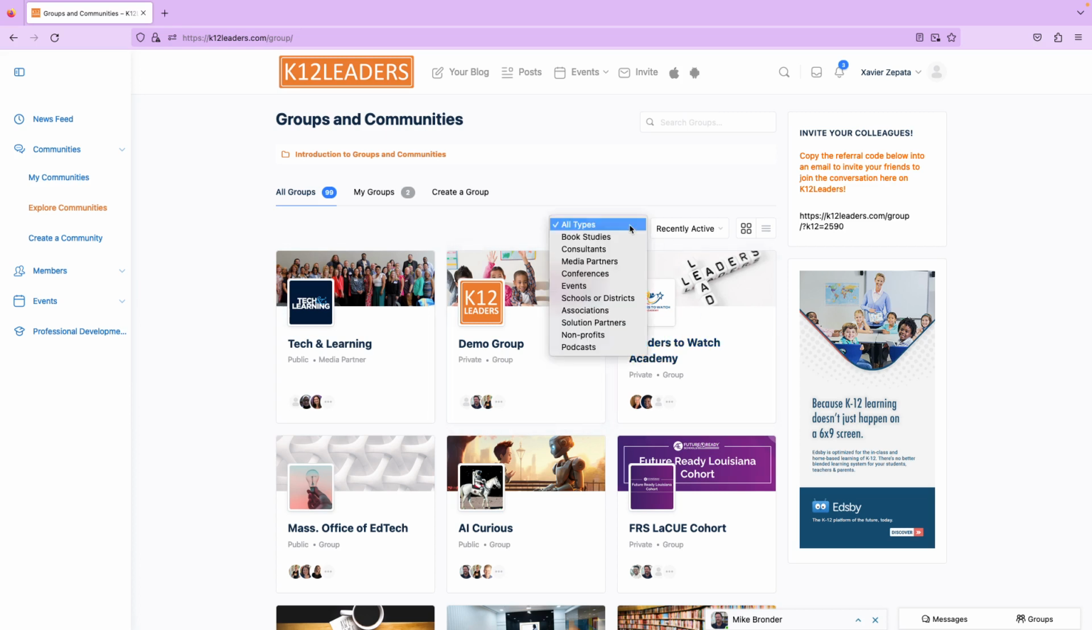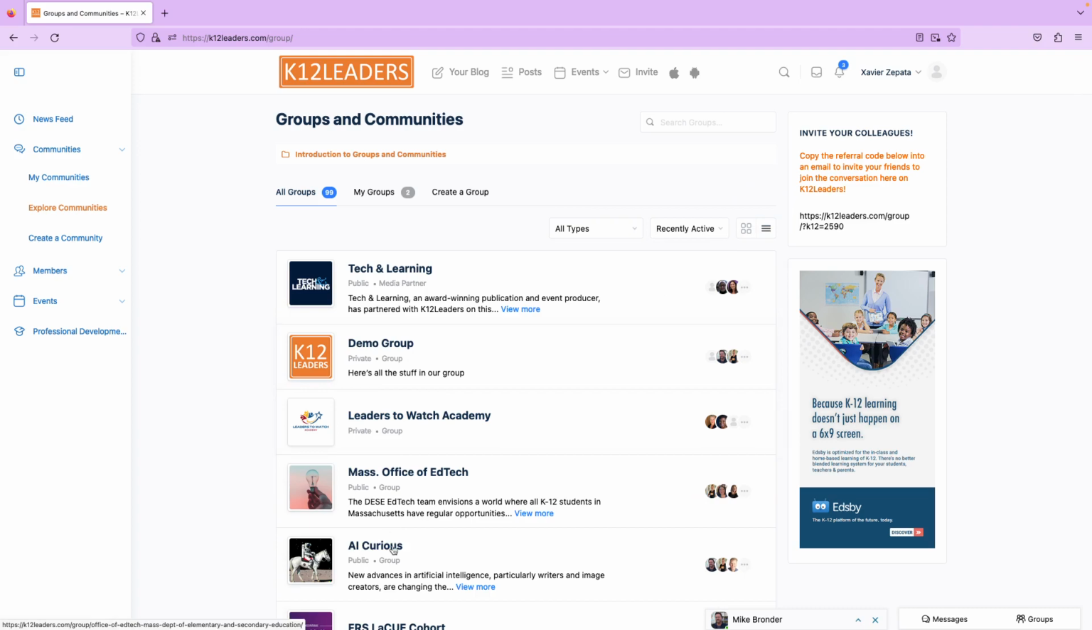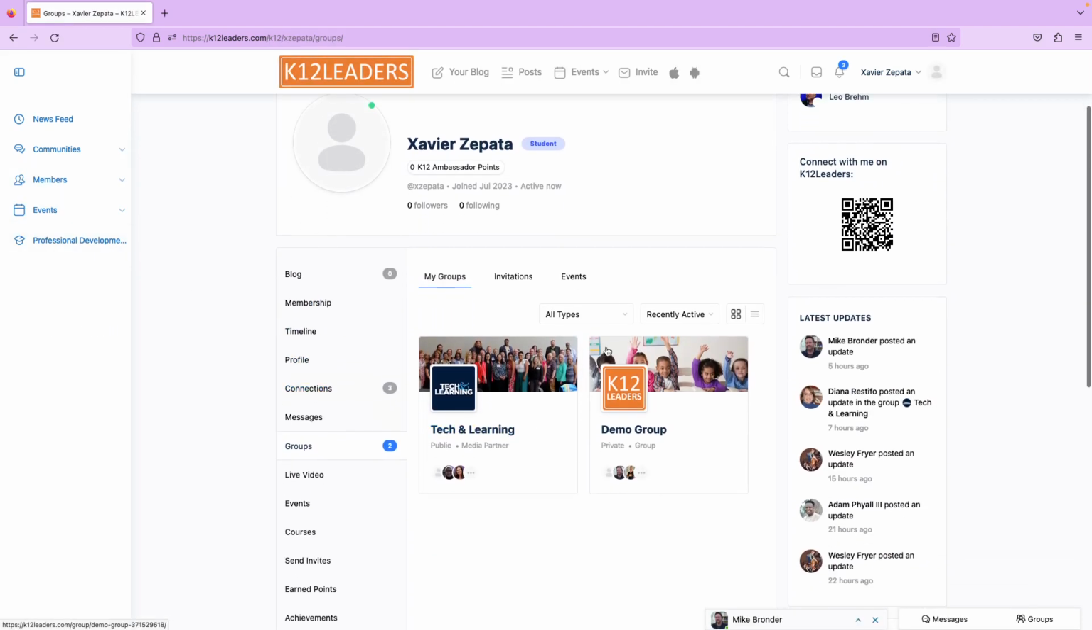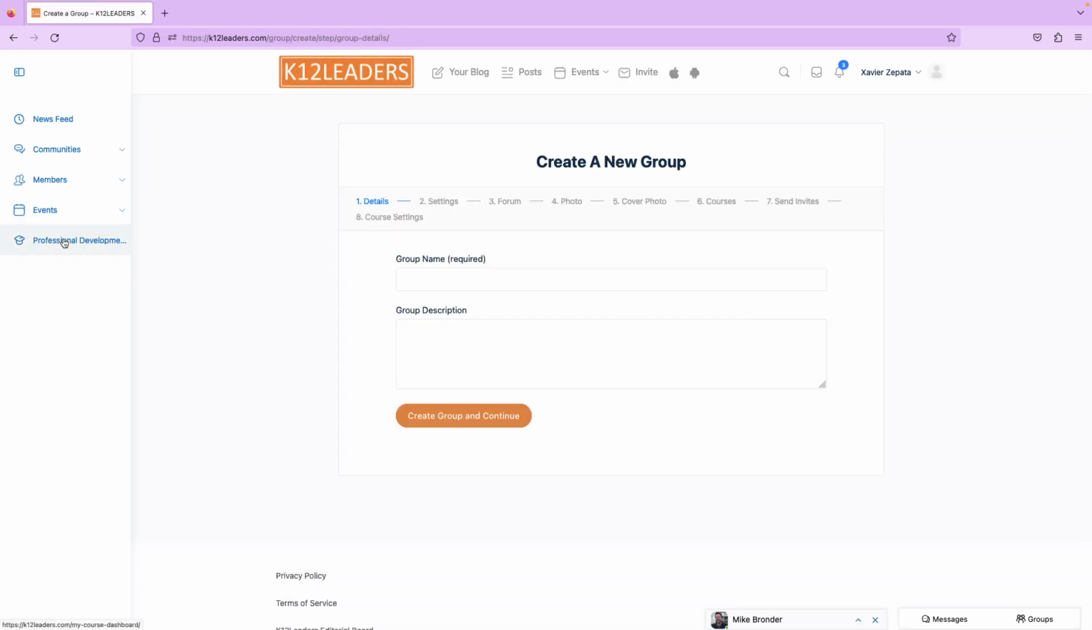You can go ahead and filter these by various different types and sort them in a couple of different ways. We have this in grid view by default, but if you like, you can also set them up as a list. Similarly, if you want to filter down to just the communities you're already a part of, just click on My Communities and you have that filtered list here. And finally, if you'd like to create a community, you're very welcome to. These are great areas for you to build your own private groups within the K12 Leaders Network.